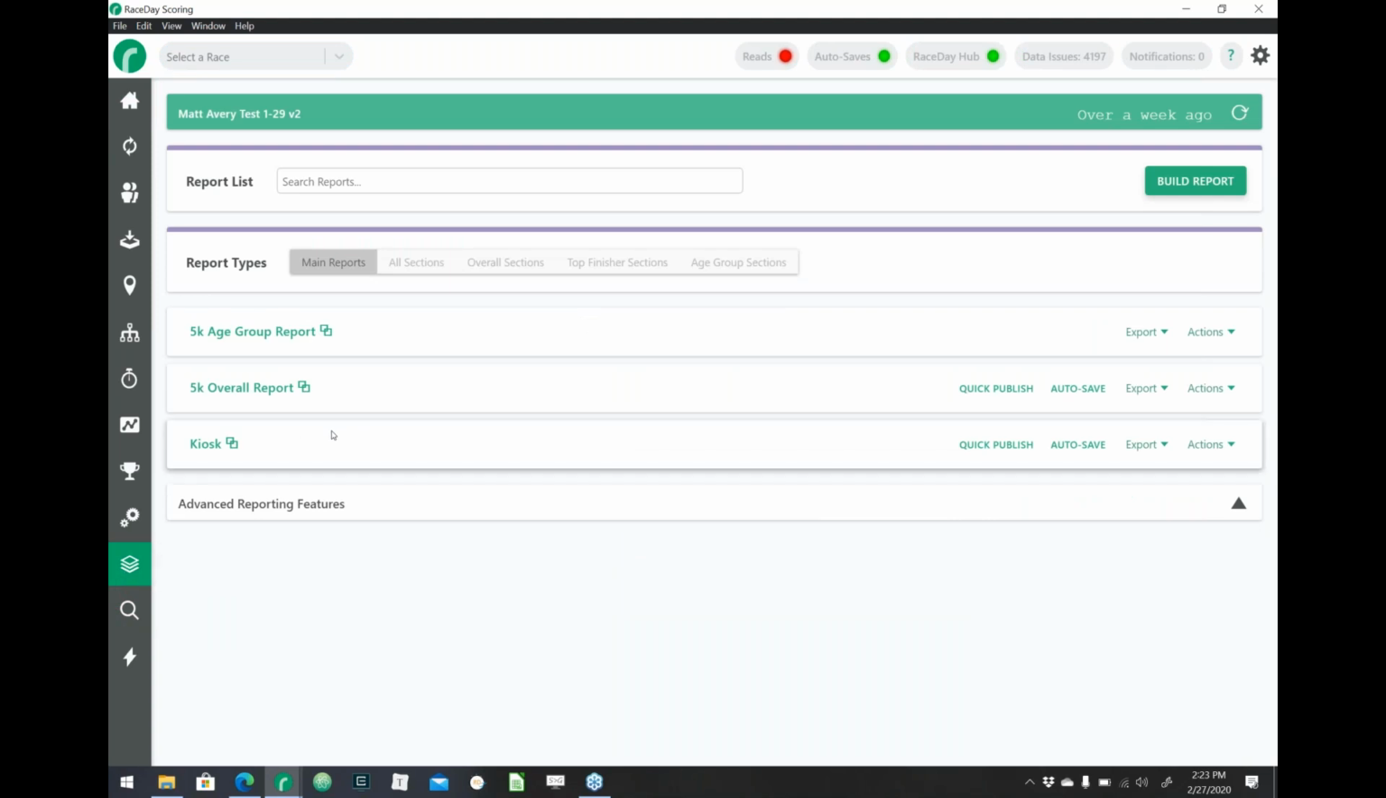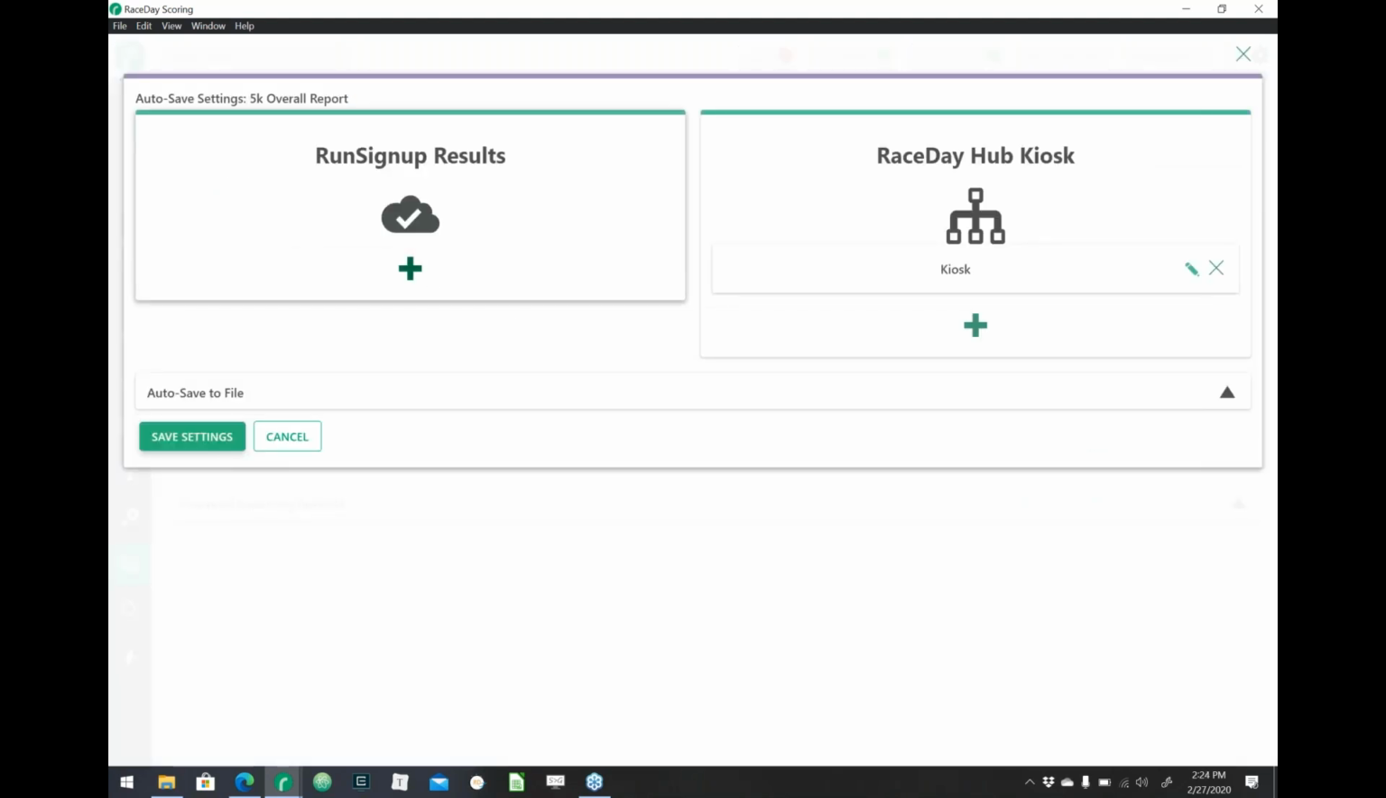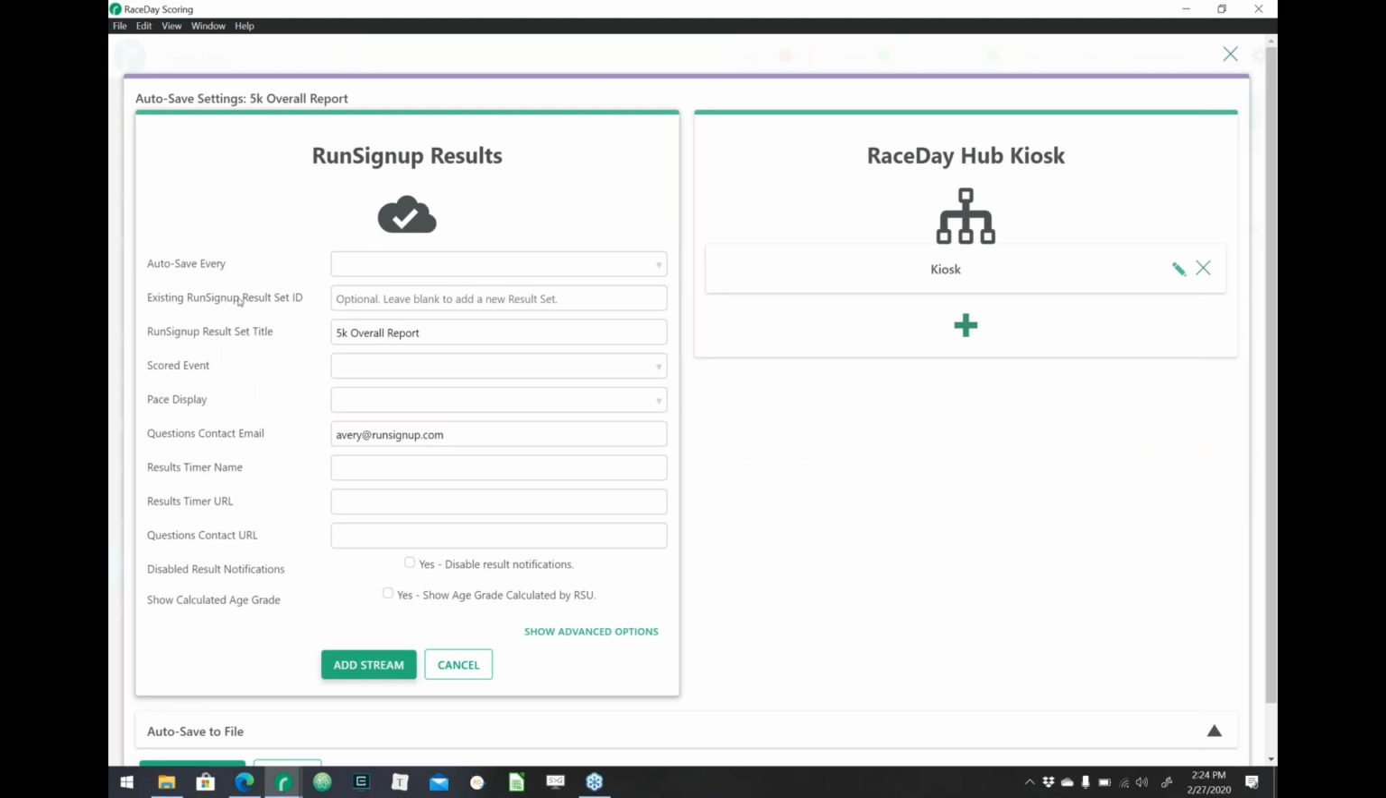So this is if you were publishing results to RunSignup using an autosave. There's this existing RunSignup result set ID field, and it says optional, leave blank to add a new result set. It used to be in the advanced options. We moved it up here because we found that people who had to delete reports or delete autosaves and republish the results didn't want to add a new result set on RunSignup.